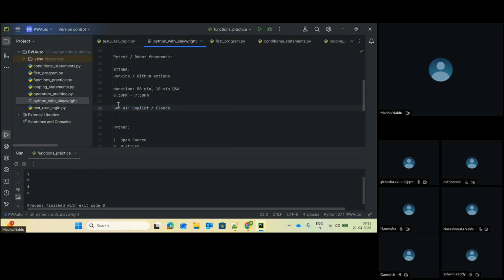GenAI tools like Copilot, Claude, and Windsurf. Nowadays every organization is using AI tools. Using these AI tools, we can improve our speed of automation. For example, without these tools, I may be able to automate 1 or 2 test cases in a day. If I use these tools, I can automate more than 10 test cases in a day. That is the speed of automation we can achieve by using Copilot or Claude.